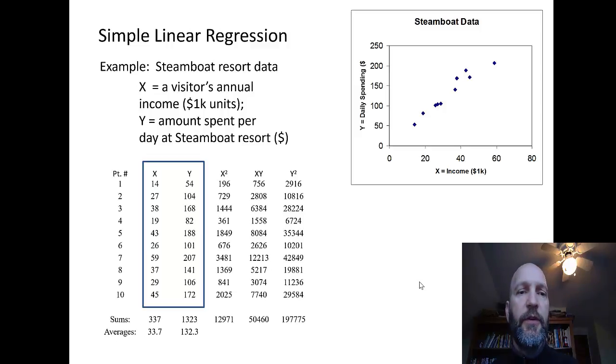We have data taken from the Steamboat Springs Ski Resort in Colorado. We have X, which is the annual income for the visitors in thousands of dollars, and Y is the amount that they spend per day at the ski resort. And this is old data. You can see that people that make $14,000 a year can actually afford to go skiing, which is not the case anymore.